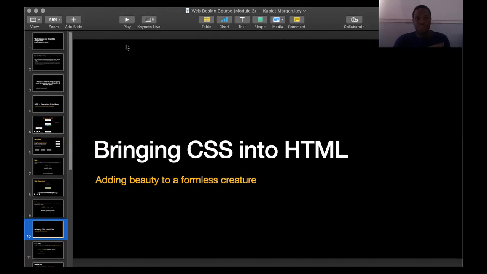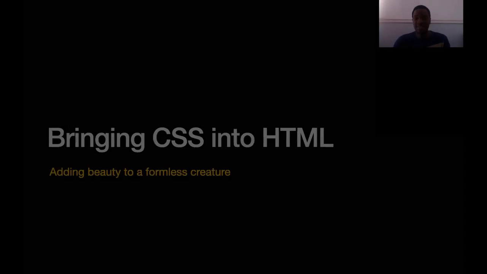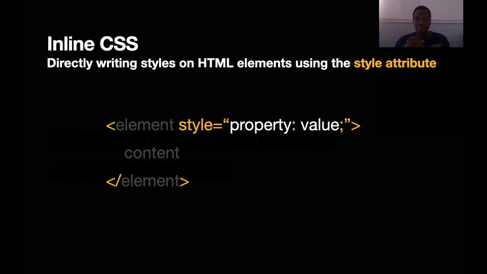Now let's look at what it would take to bring CSS into HTML, right? First thing, or the first way we can bring CSS into HTML, is through a method we call inline CSS. This is simply directly writing your styles.